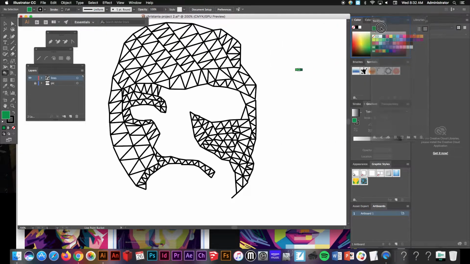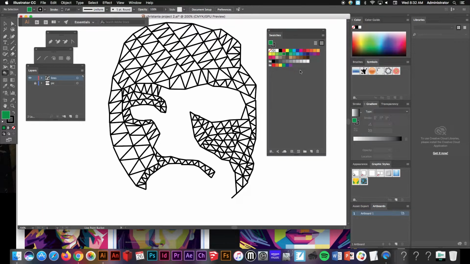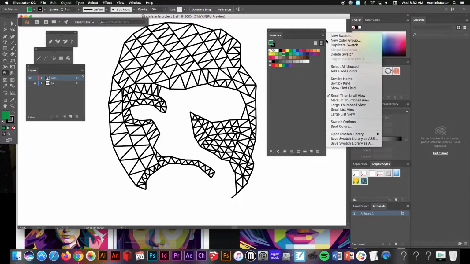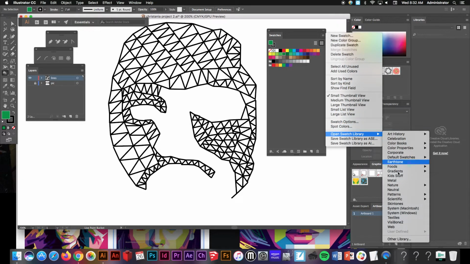They were over here, by the way. You can just pull the swatches out, and you'll see a list of colors. Right now, there's only about 40, 50 colors in here, but you can go up to the top corner, click, choose Open Libraries, and there's tons of different color panels and palettes to use.